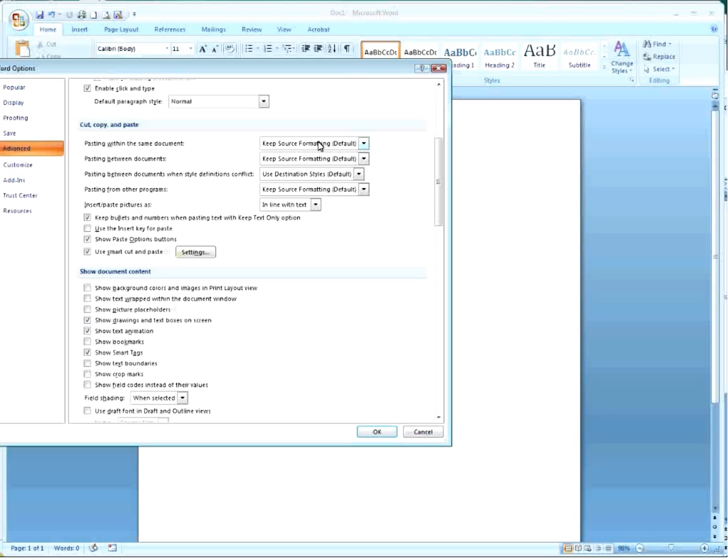By default, it will keep the source formatting. This is its default. But if you do a lot of copying and pasting and you just want to keep the text, you can change it right here. Keep text only. Pasting between documents, go ahead and say keep text only. Pasting between documents when styles definitions conflict, go ahead and say keep text only. I mean, you can change these to what you want.